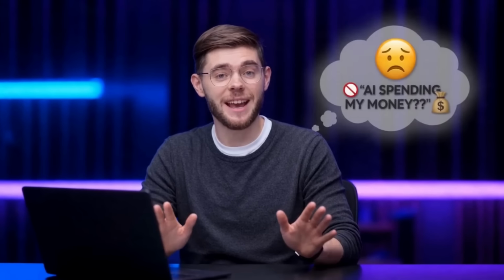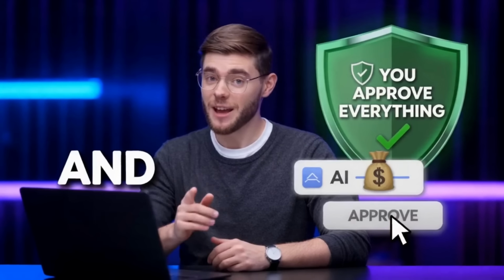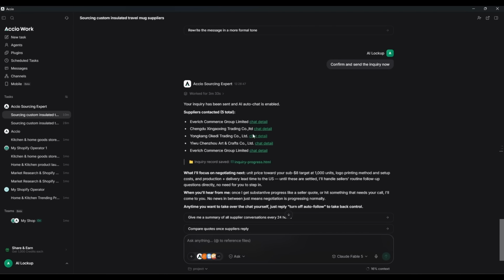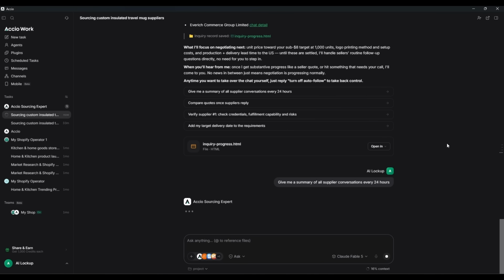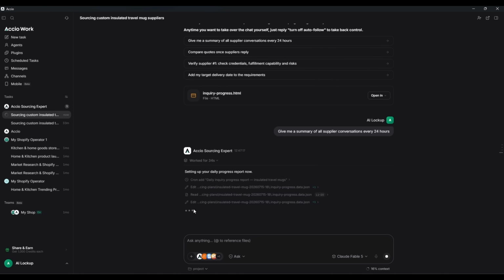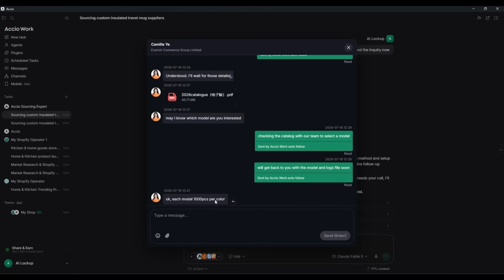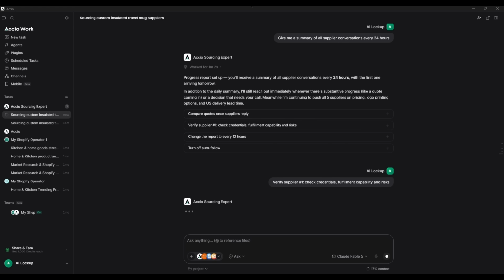Now, I know what some of you are thinking. There's no way I'm letting an AI send my money. And you're not. This is fully human in the loop. The AI works around the clock, but every payment, every major milestone in what they call agentic trade, stops and waits for you. Nothing gets ordered, nothing gets paid, until you make the final call.